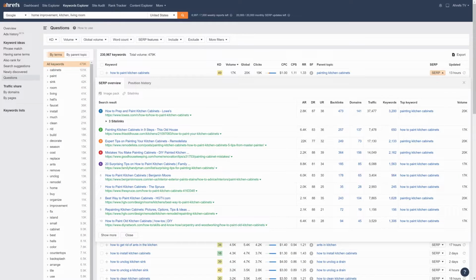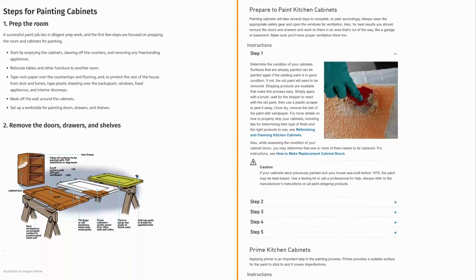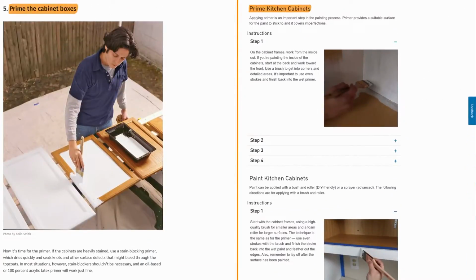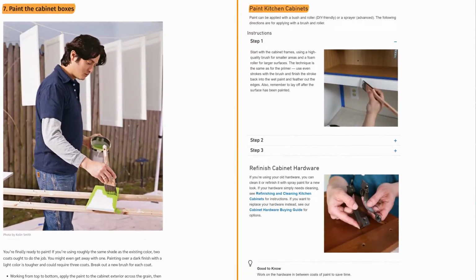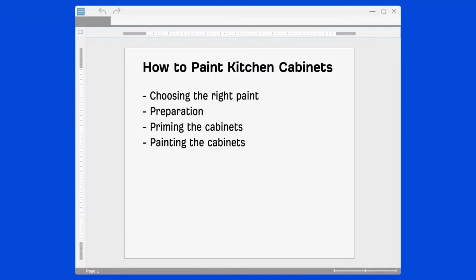The easiest way to find critical talking points is to look at some of the top ranking pages and see if there are similar subtopics. For our topic on how to paint kitchen cabinets, the top 2 pages both talk about choosing the right paint, preparation, priming the cabinets, painting the cabinets, and so on. So add these commonalities to your outline as subheadings.